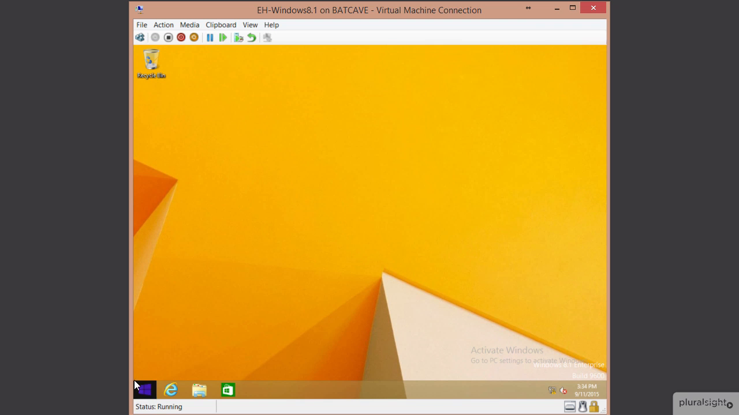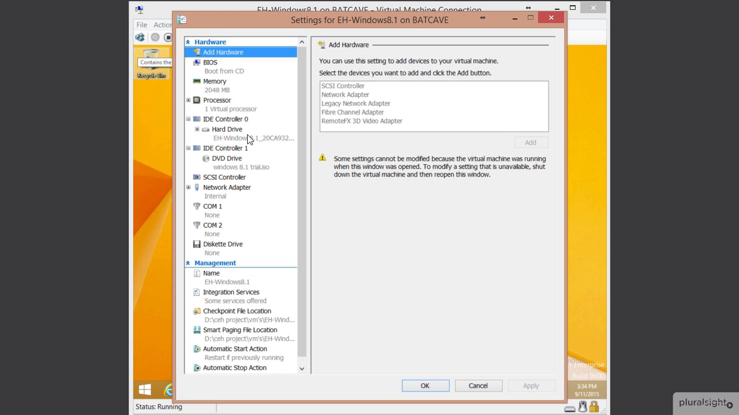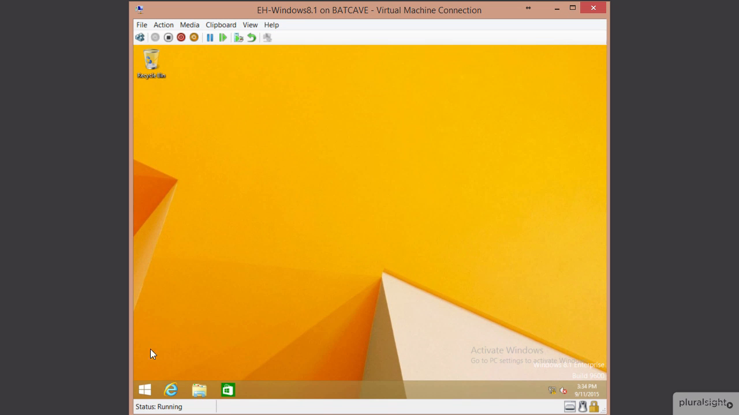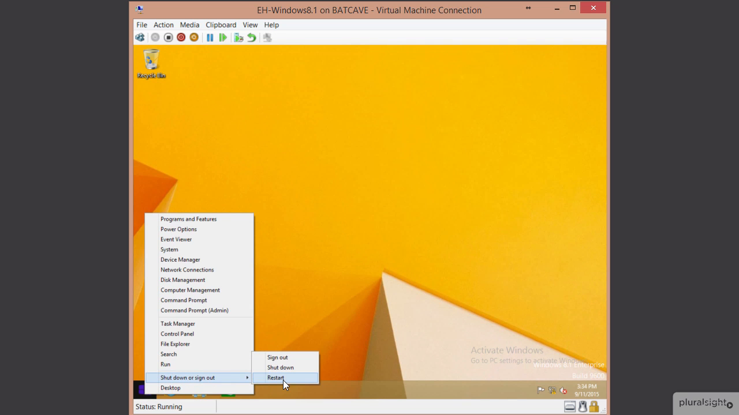So let's do something really fun. I'm going to make sure, in my settings, that when I boot, I'm booting from CD first, because that's what I'd want to do. In the real world, if this was a physical machine, I would take a bootable USB drive, or, and what I'm about to do, I could script out very, very easily. But I'm going to go ahead and reboot this box.